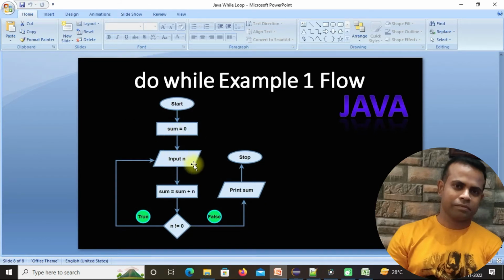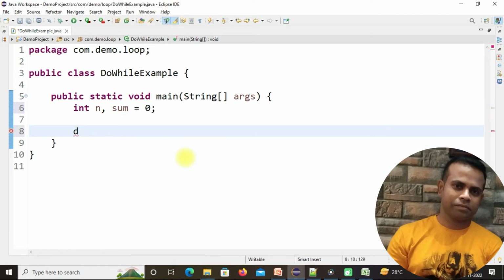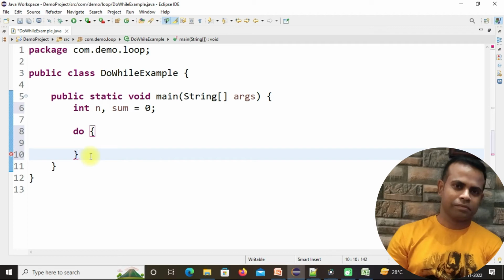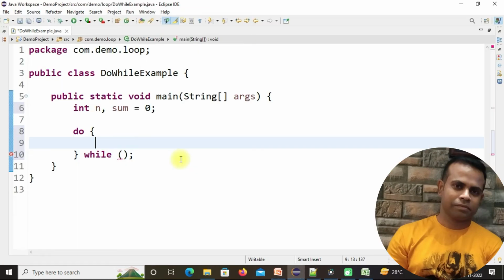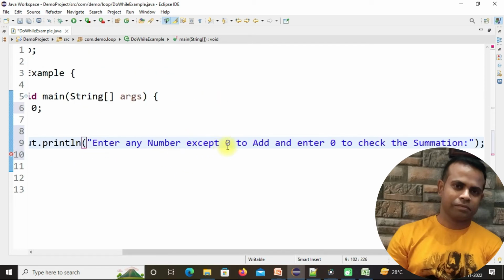Now I have to take the input, but before that we have to create the do while loop. So you can see here my do statement or do syntax will start here. First create a do statement here, then we know the syntax, we have to create curly brackets start and end, and then here our while condition, and it will be terminated with a semicolon. So first we have to create a statement so that the user can understand that he has to put some input. So create System.out.println, and under it a statement like enter any number except 0 to add and enter 0 to check the summations.